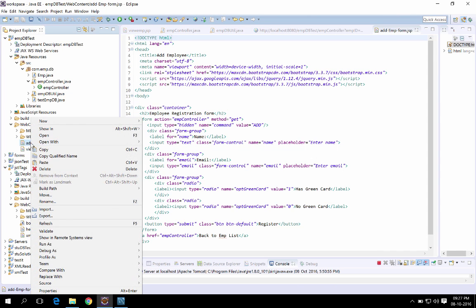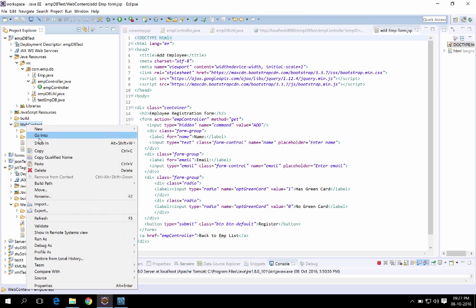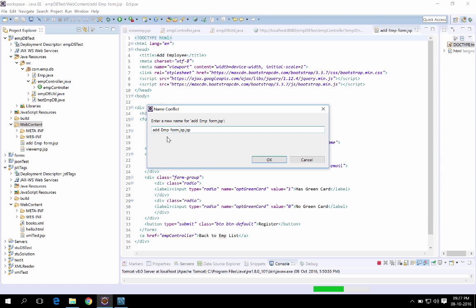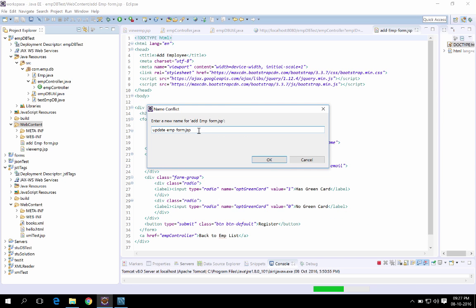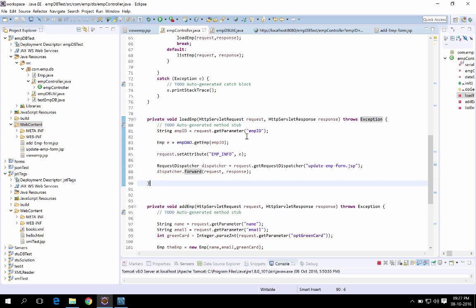So let us create a form which is similar to this. Instead of typing everything, I can copy this and paste it and just rename this. Instead of add employee form, let's rename this to update employee form. This is the name that we will be giving in the controller. If you remember, the controller reads the information and stores it, and this is the name we have given here, update emp form.